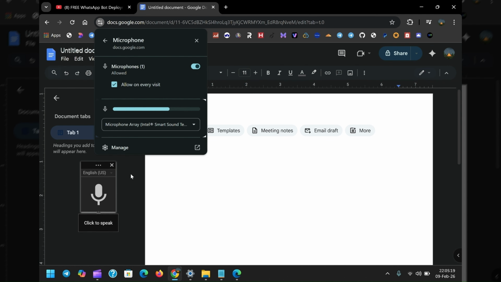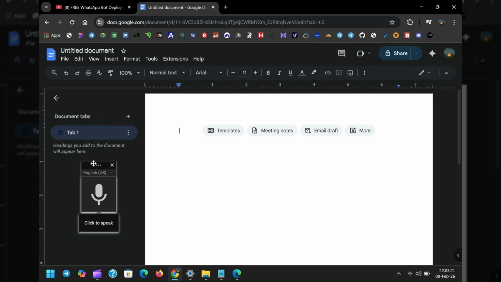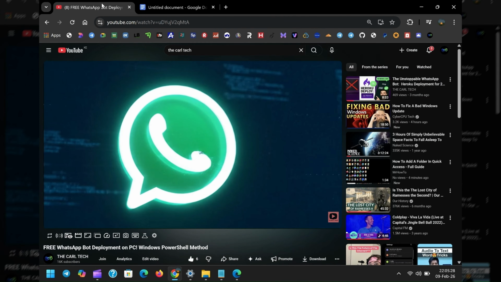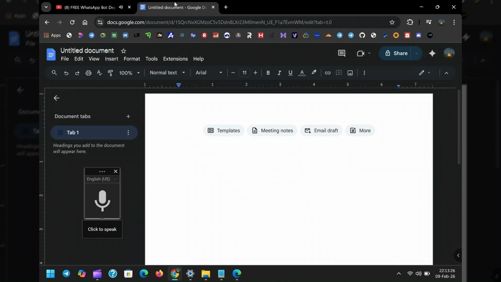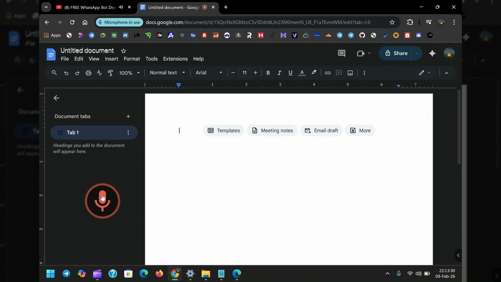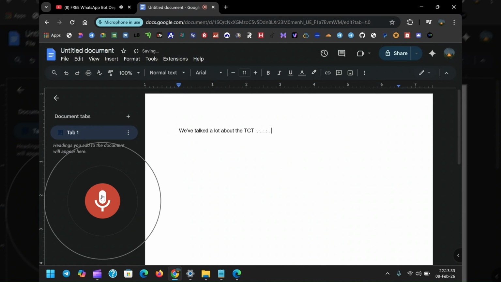Here is the drill for the best results. Go back to your audio or video source. In my case, I'm going back to that YouTube tab. Start playing the video first, then quickly switch back to your Google Docs tab and click that big microphone icon in the voice typing box. You will see the icon turn red, and almost instantly, it will start transcribing the spoken words directly into your document. It is absolutely fascinating to watch the words appear on the screen in real time as the audio plays.